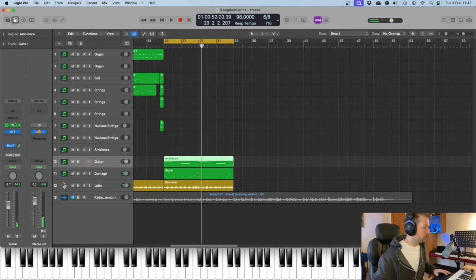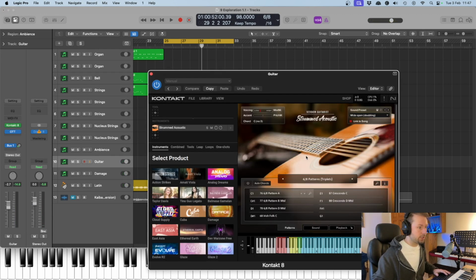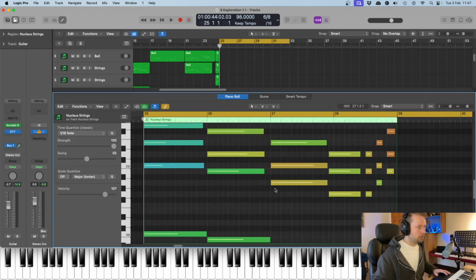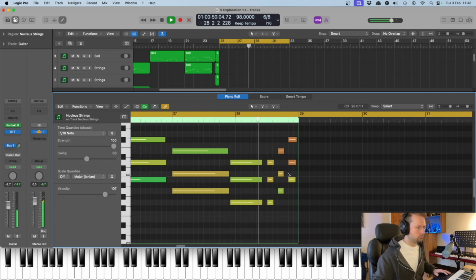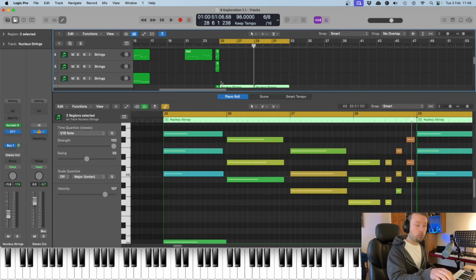Some guitars there, and that is using the strummed acoustic from Session Guitarist, which you get with Complete Ultimate, I believe. Let's solidify what these chords are. So on the strings, there we're going just C, B minor, A minor, and then G, and then going back up the scale and straight back round to C.